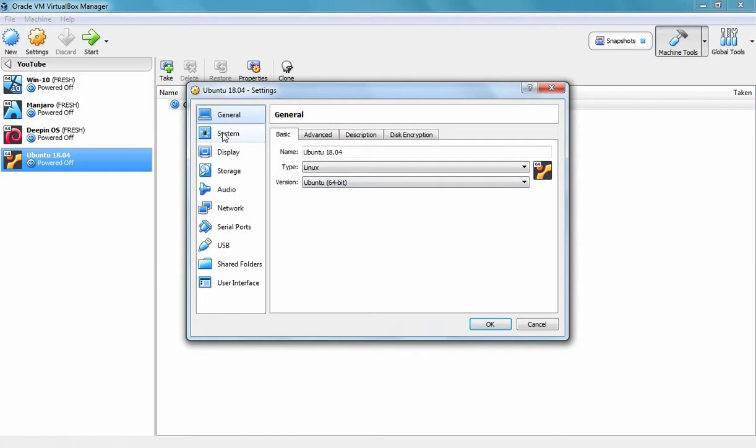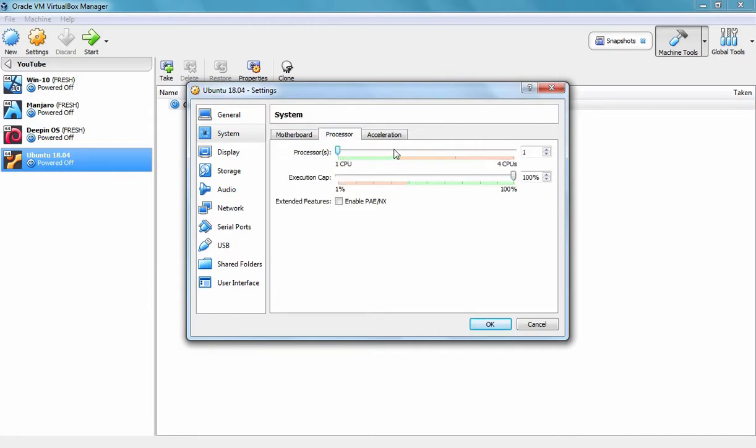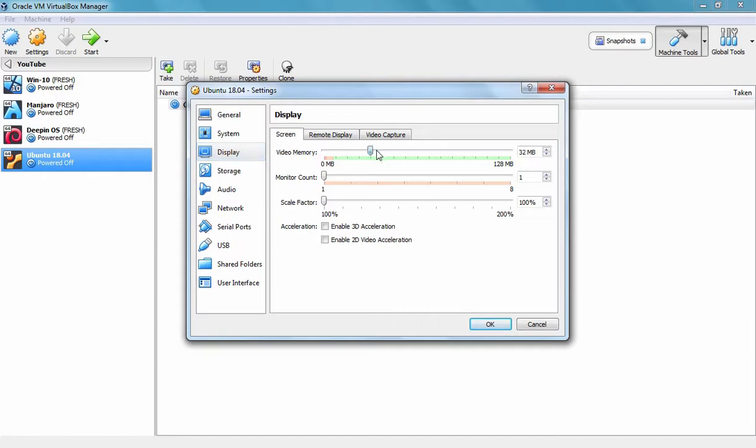Now I'm going to click on System. And here, first of all, from the boot order, I'm going to remove floppy disk. I want my hard disk as the first boot device and then optical as the second boot device. Here I'm going to click on the Processor tab as well. We want to make it 2 CPU cores for this virtual machine. And let's click on Display. Here I'm going to assign the maximum video memory possible for the virtual machine, which is 128 MB.